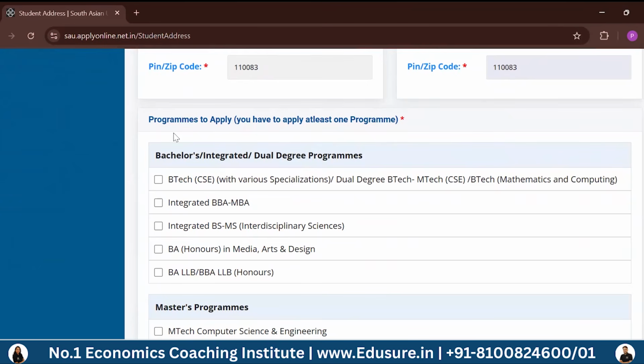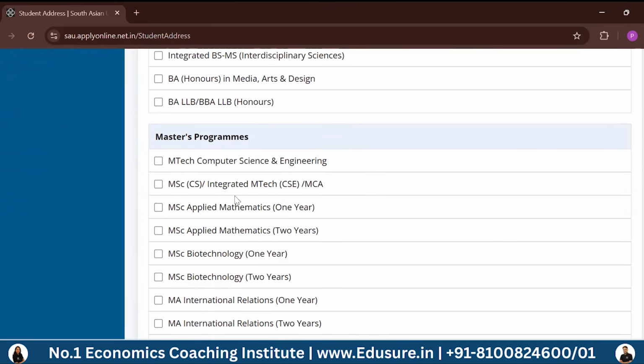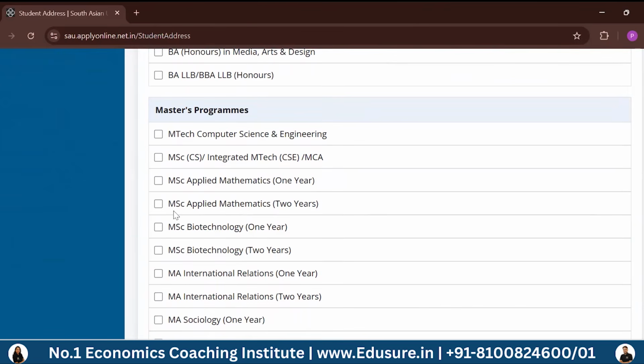And then the programs that we want to apply for. Since we are applying for the master's program, in the master's program, we are applying for MA economics.